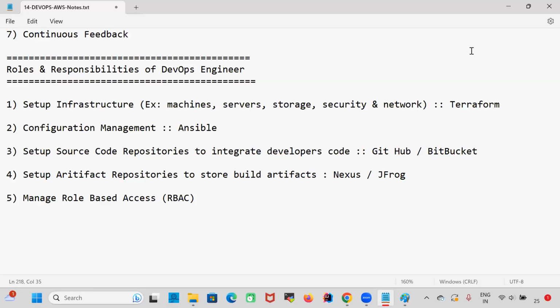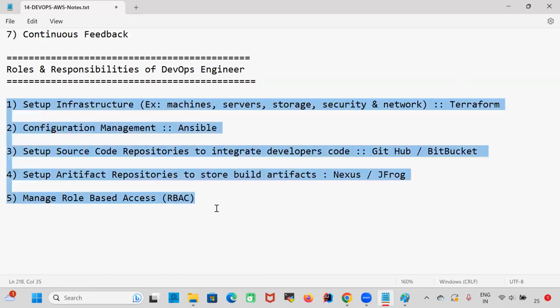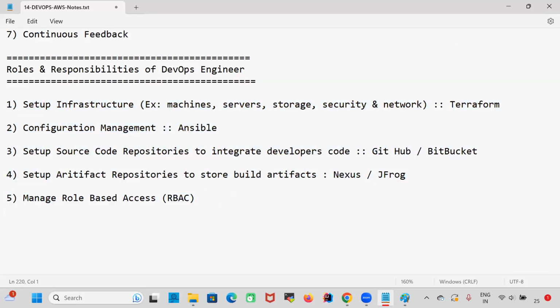The role-based access we need to manage in our applications. Then after, we need to create CI/CD pipelines using Jenkins. Jenkins is a CI/CD software which is used to automate the project build and deployment process.